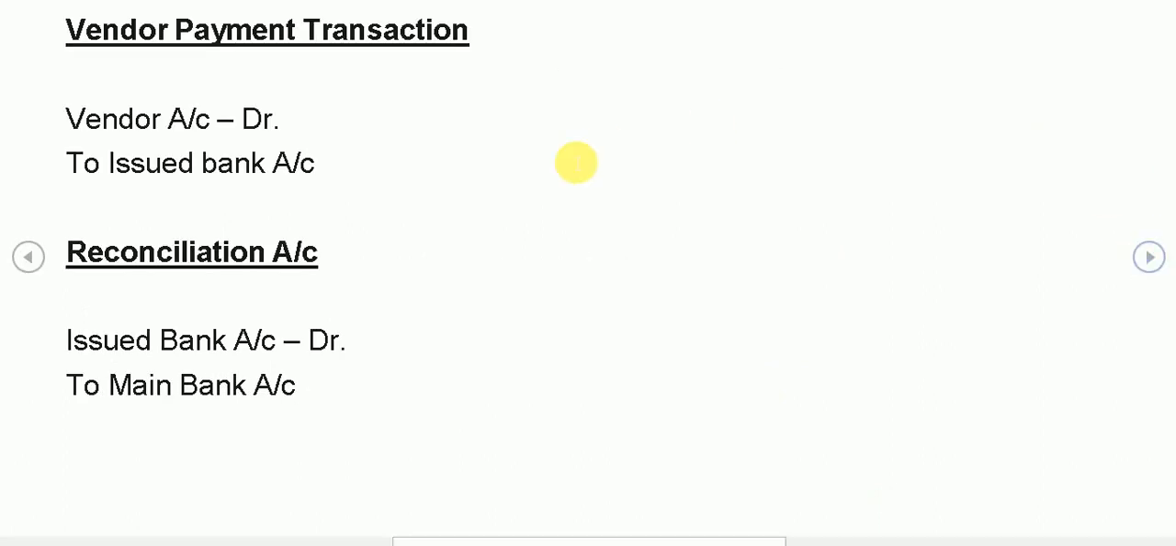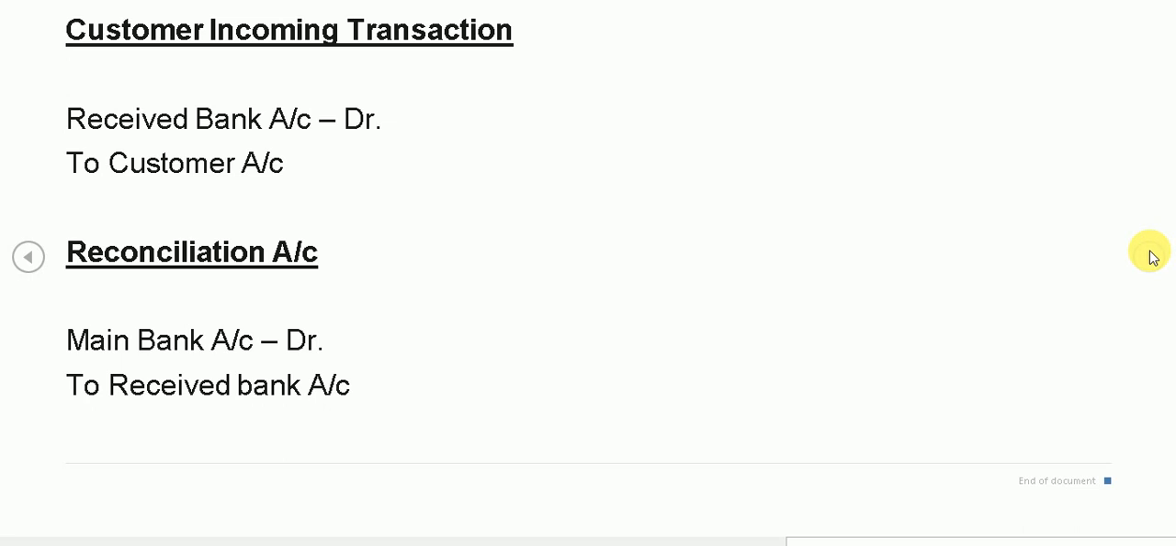Okay, so what we do today: vendor payment transactions, vendor account debit to issued bank. Means from outgoing bank we pay to vendor. And what we do today in reconciliation account, bank reconciliation account, issued bank account debit to main bank. Okay, means issued bank account debit to main bank. From main bank we give an outgoing payment.